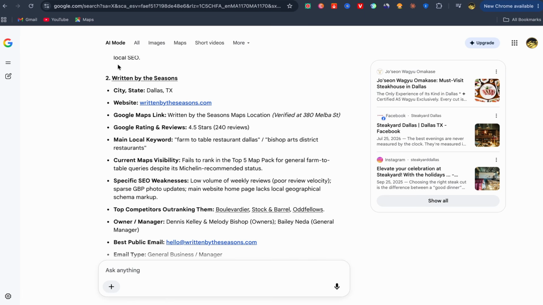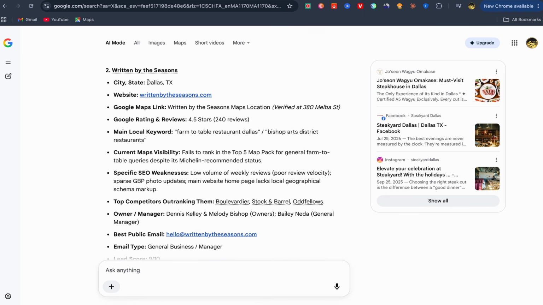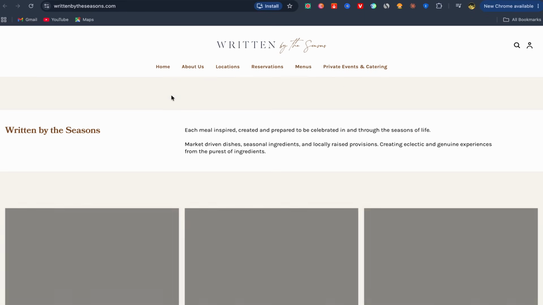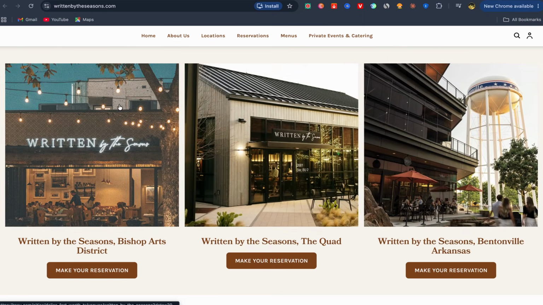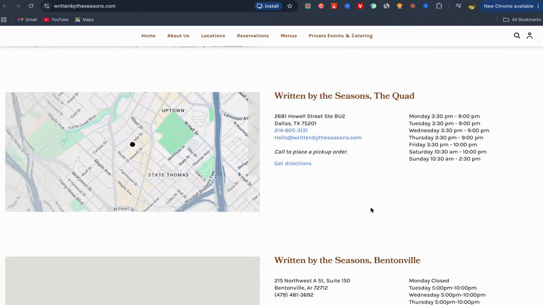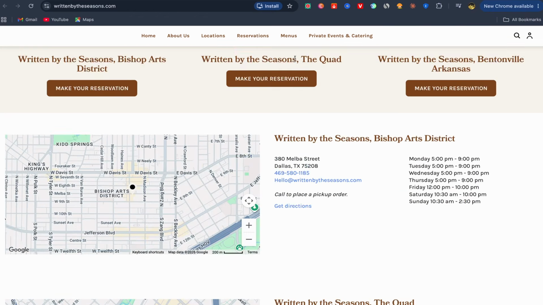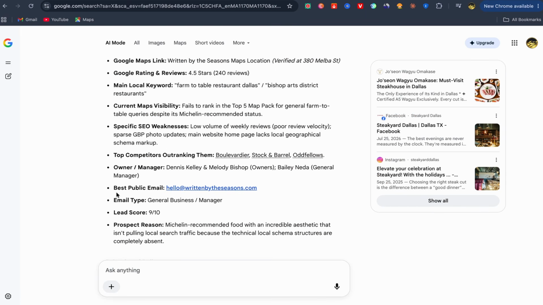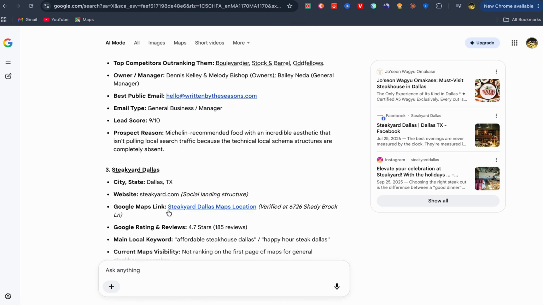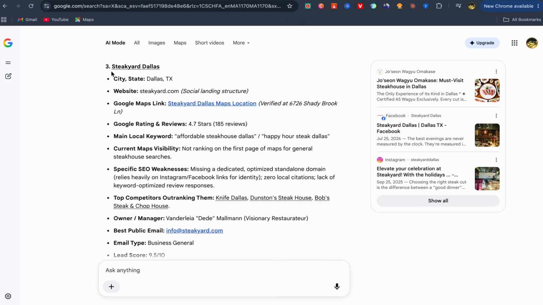For example, like the second one, you can see here this is their restaurant website. If we click on it, we will be on this restaurant website from the United States. You see everything. For example, they have a public email, which is very good. Best public email, they have one, here you go, this one. If we scroll down, here is the third restaurant. Restaurant number 3.